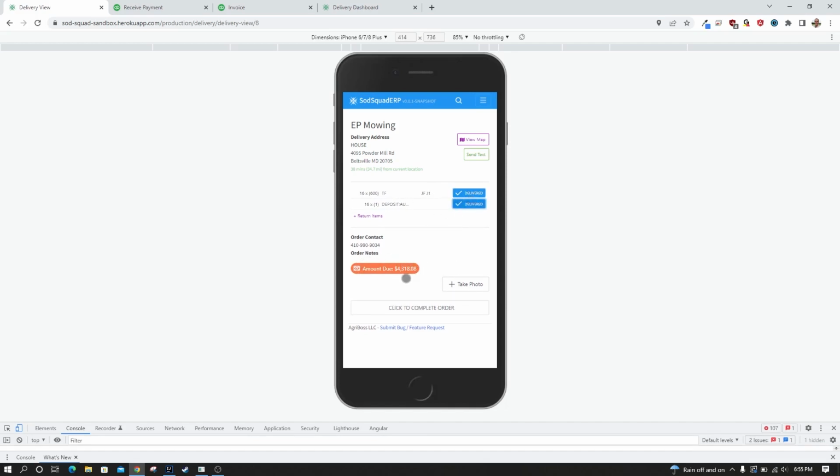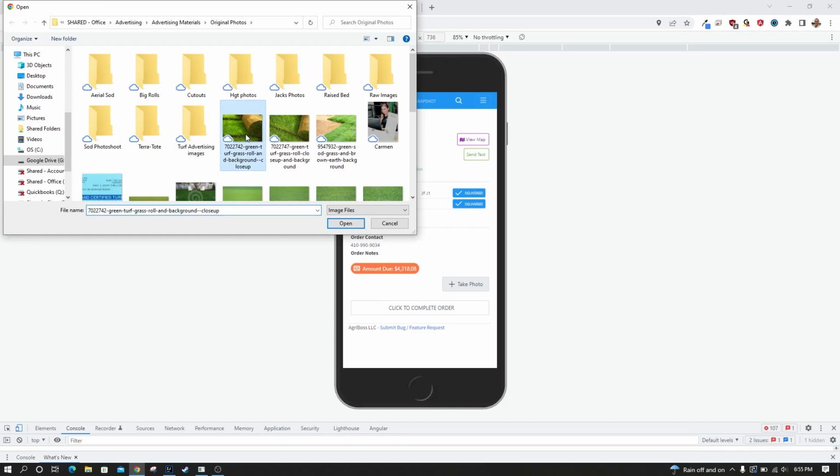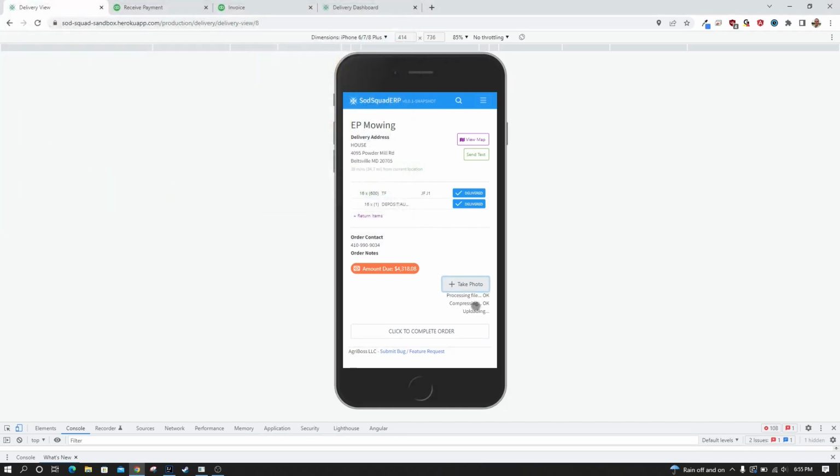He's got to pick up a check or cash. This is a COD customer, so this is going to show here to let him know. The contact phone number would show, and then if there were any notes, those would be right here. He can also take a photo, which I can't really do since I'm on desktop, so I'm just going to use a stock image there. So this saves that photo of the delivery.